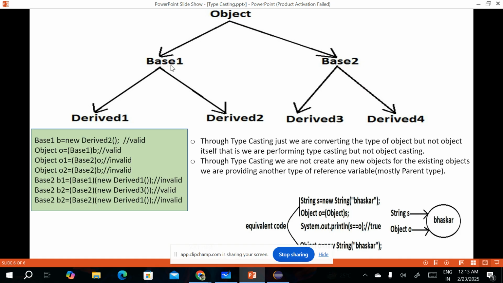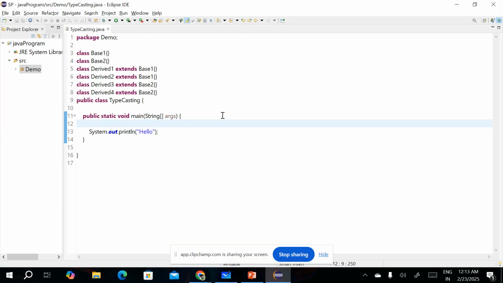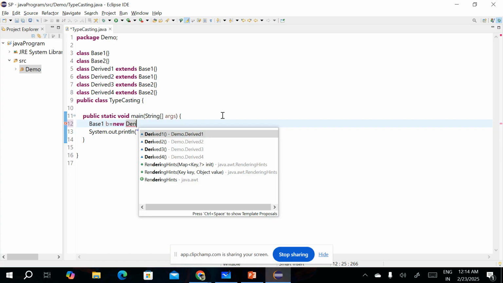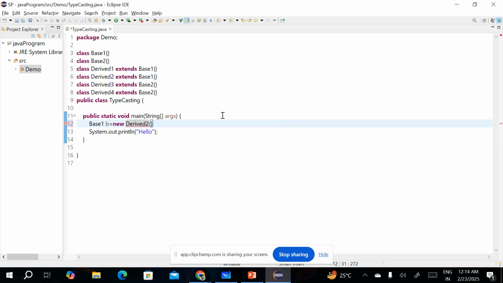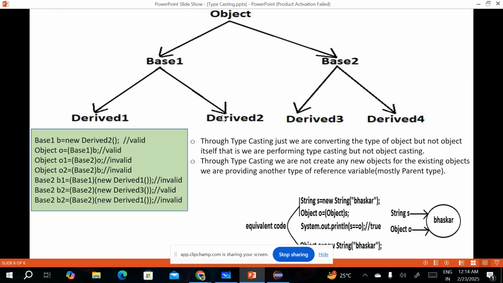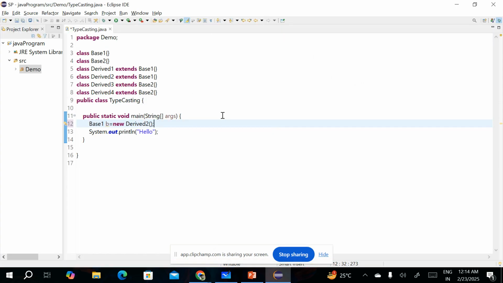Yes, fine, we can hold this. Why? Because a parent class can hold a child class object. We have already discussed this. So let's come here. Let me write it. Base1 b equal to new Derived2. Okay, fine, I'm going with the example. So yes, this is a valid combination, and there is no issue with this.